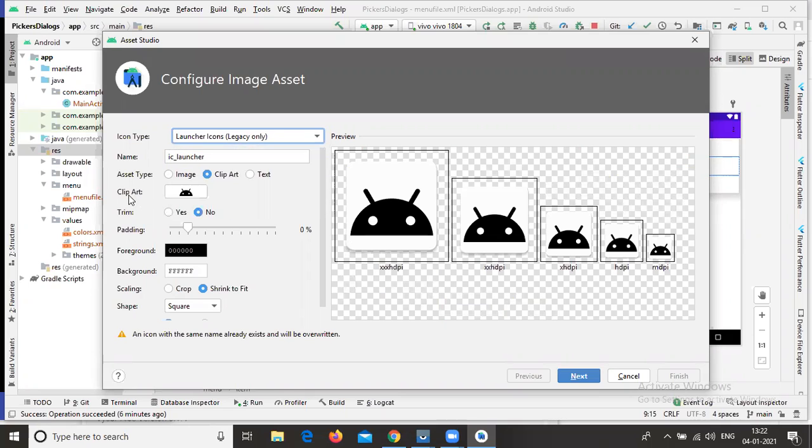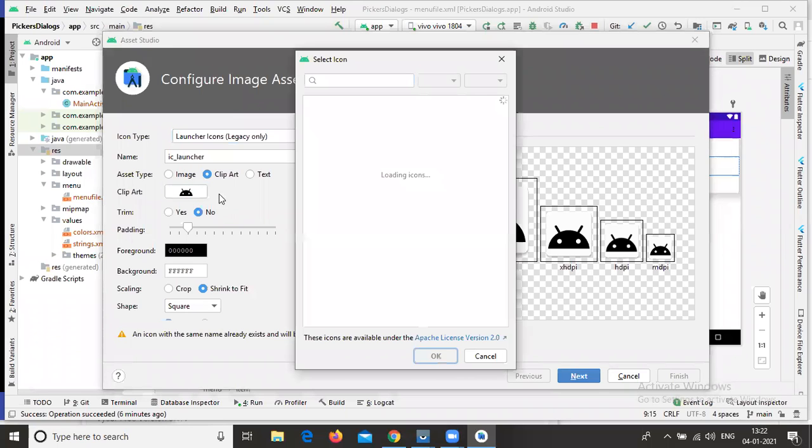After that, there is an option called clip art. Just click on this clip art symbol, that means this Android icon is available. Just click on this Android icon. If you click this Android icon, you get one more pop-up dialog. In that pop-up dialog, we have so many icons available, so you can choose any icon.